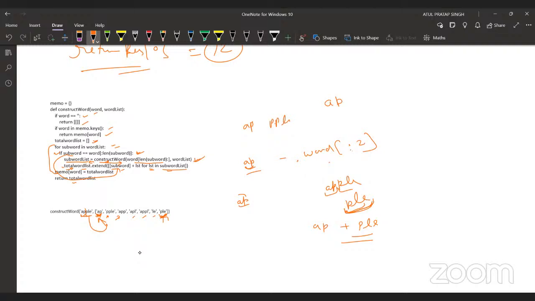No, actually we are checking prefix in the word. So this is a word, APPLE. Every time we are checking as a prefix. So the first time we have found AP.